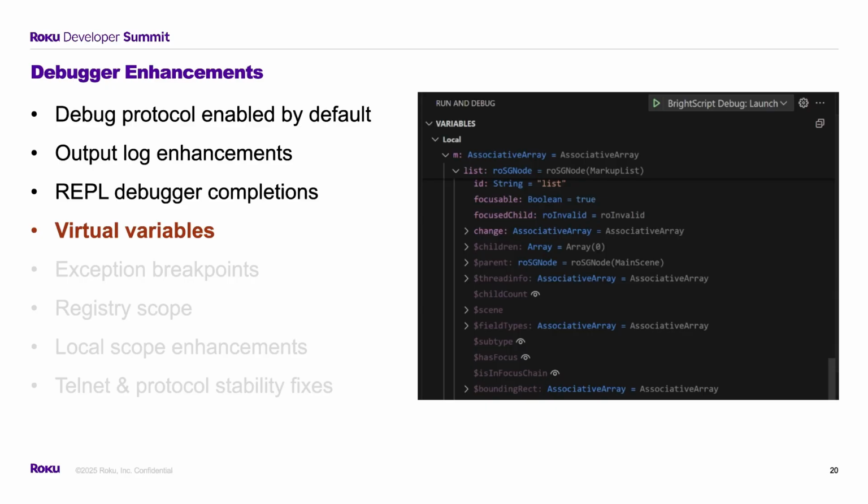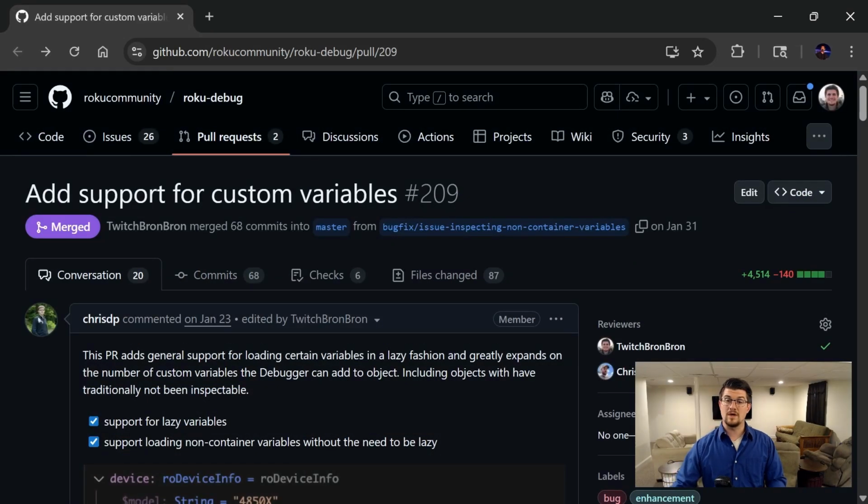To mitigate this, we've actually converted many of the more expensive variables into virtual properties, which will only be evaluated after you expand them. And because these variables can be evaluated on demand, meaning only when you actually click on them or expand them, we were able to add a significant amount of new virtual variables. And here's the pull request that introduced all of these virtual variables.